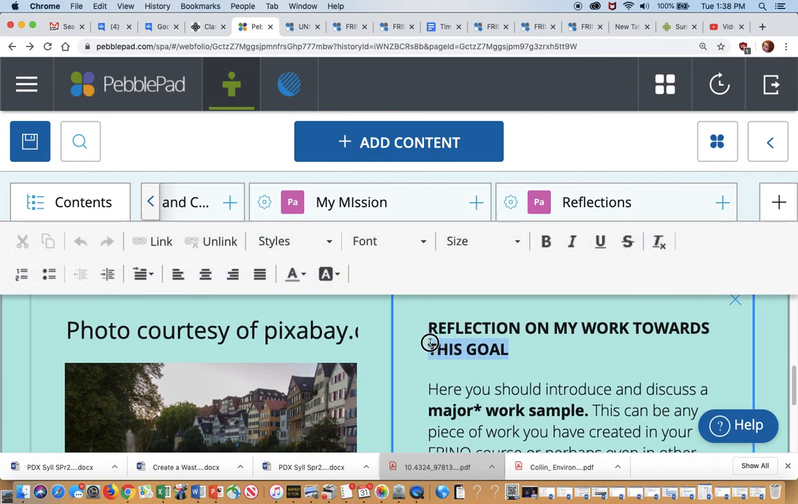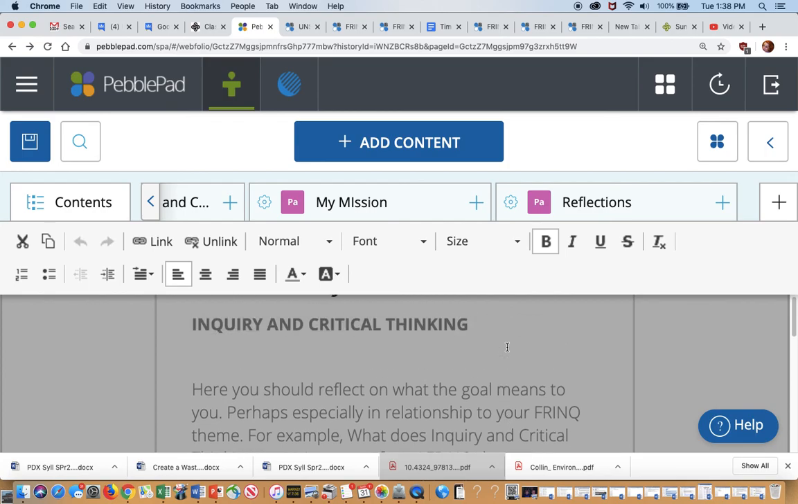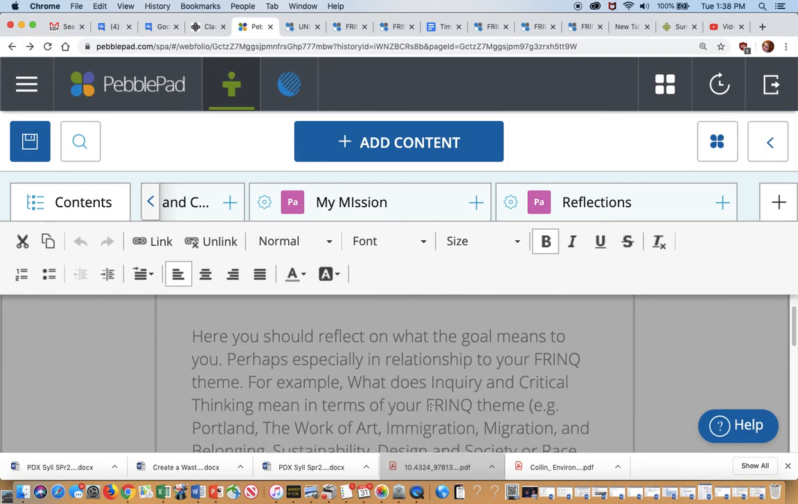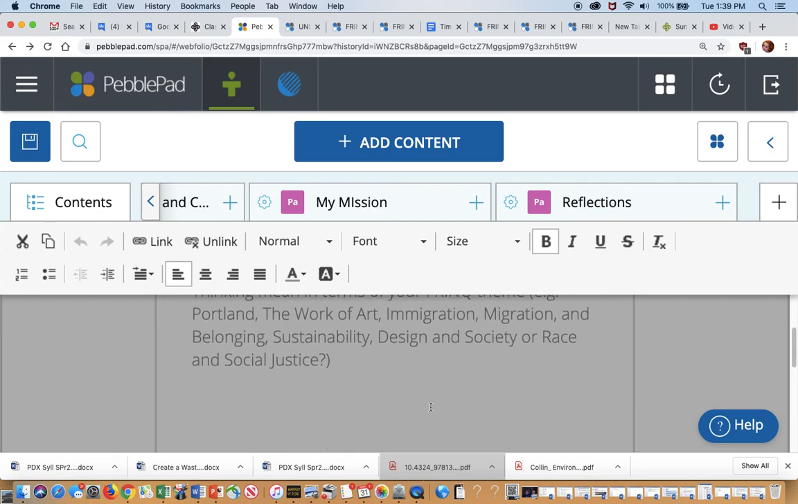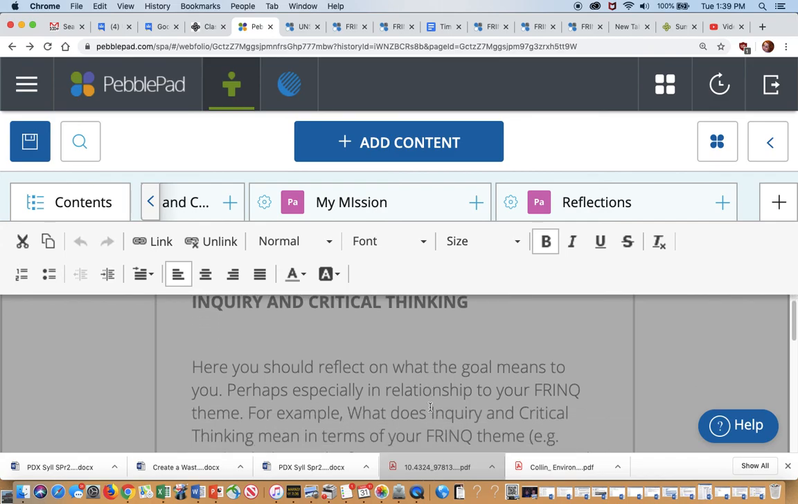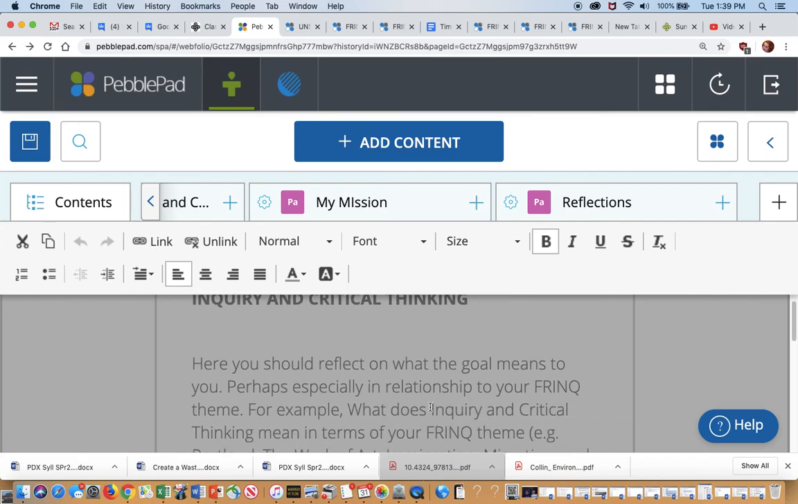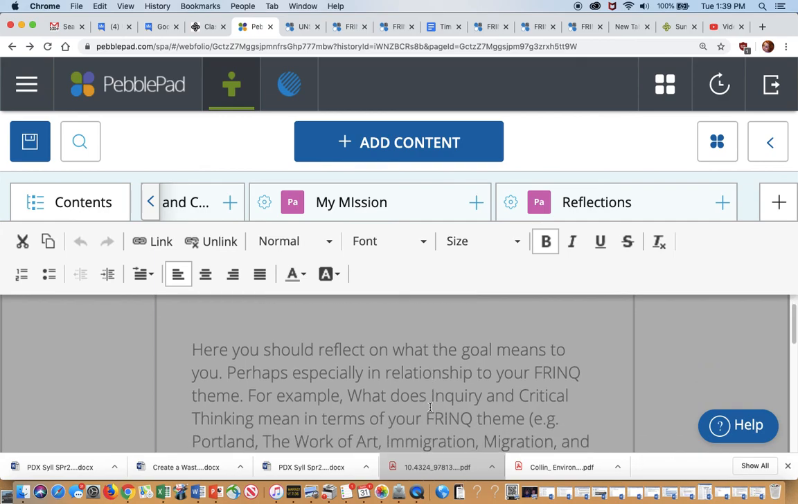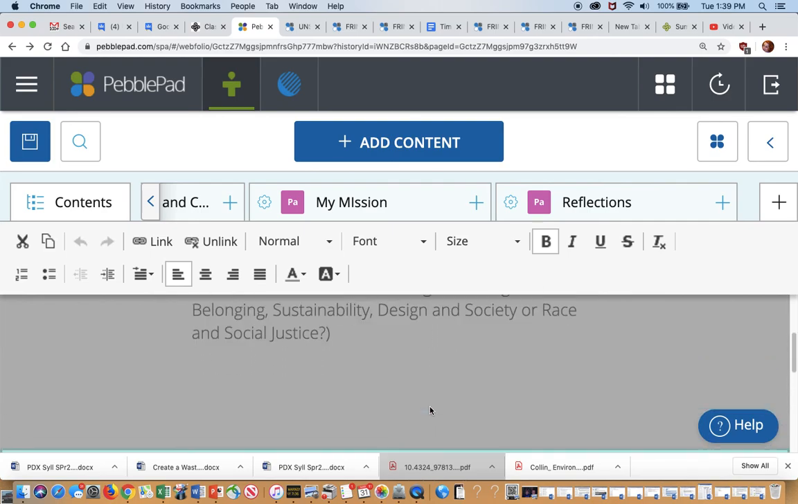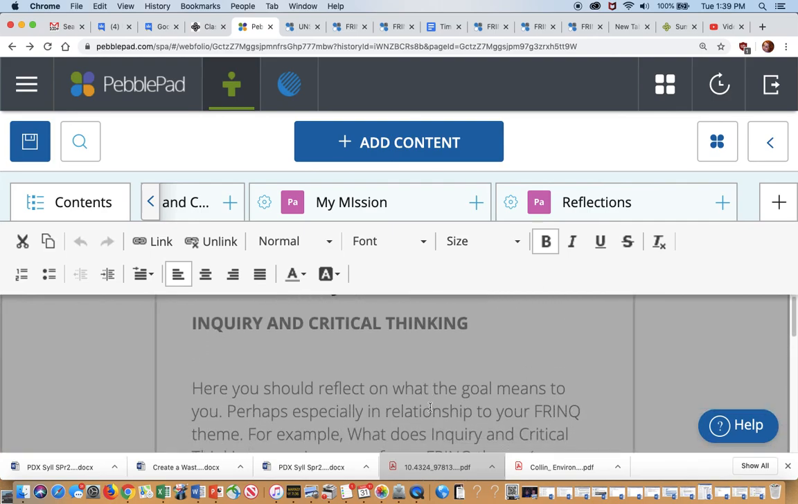I like these sort of headers that tell you, okay, this is what I'm going to discuss now. Now up here, I've talked about my reflection on the goal. This is what I think it means in terms of Portland. Inquiry and critical thinking means not just saying, oh, this is a nice city, but understanding the things that make the city the way it is. What are some of the individual attributes that Portland has that other cities don't have? Blah, blah, blah, right? And you could write something like that about inquiry and critical thinking.